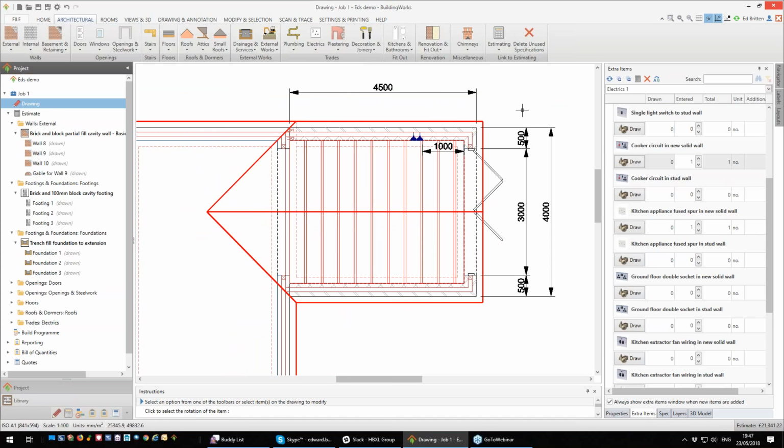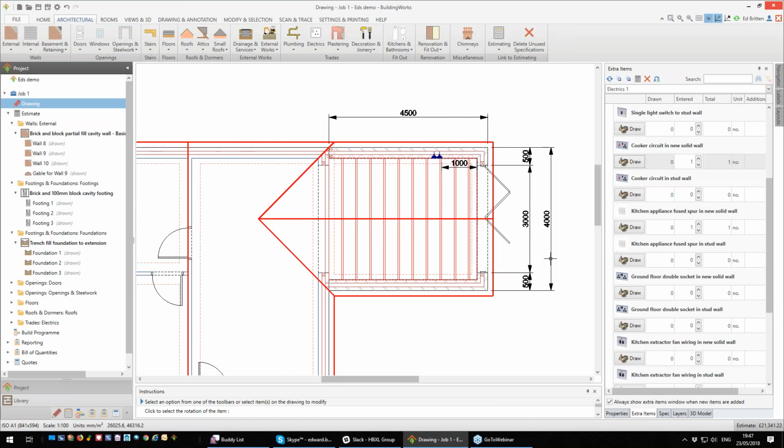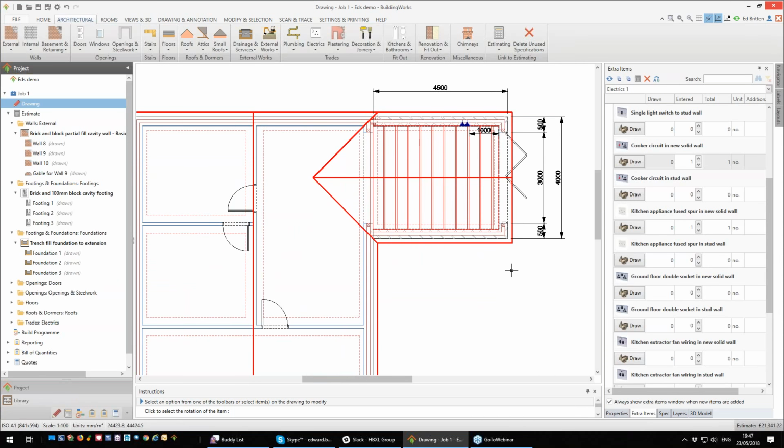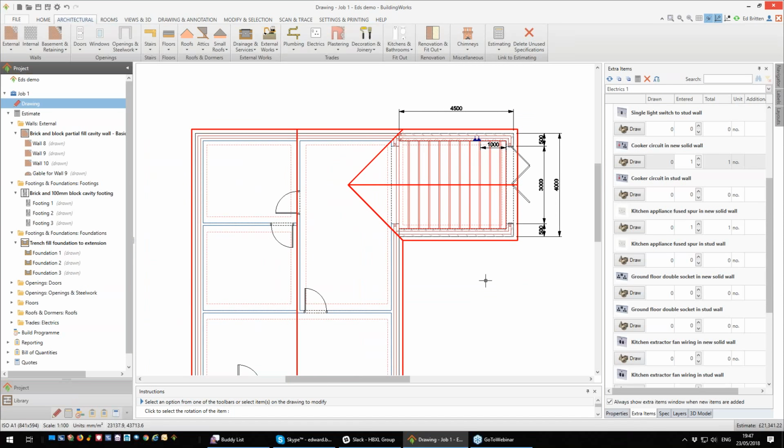Okay, so that's my extension drawn and fairly costed. I'm not going into all the details, but I think this gives you a good idea. So what I'm going to do now is actually show you some renovation, because quite often you may be doing renovation work either alongside an extension, or you could just have a renovation job.